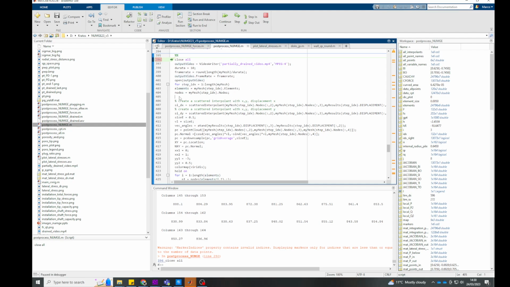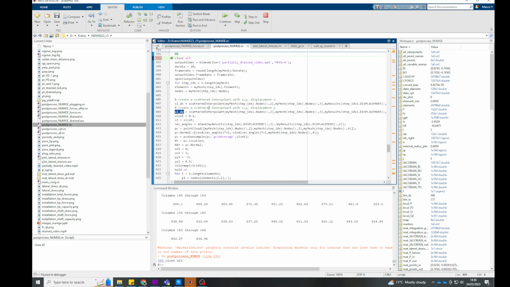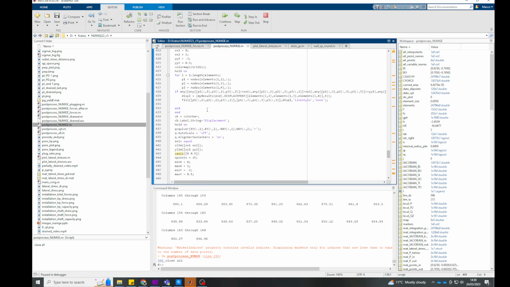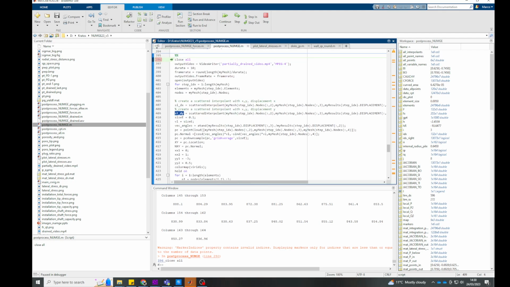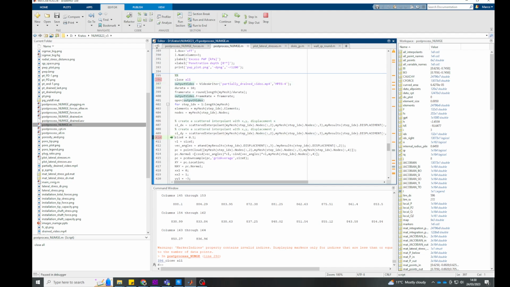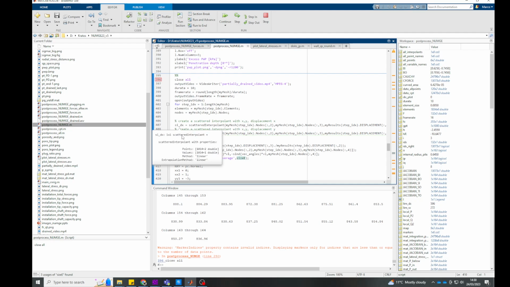You get the elements and the nodes. As done previously, it creates the scattered interpolant, ds and dy, which I ended up actually not using, but you can do something similar, or you can do basically the vector plot by calculating the scattered interpolant of the displacement along x and y, and then evaluating it along a grid, so you get a grid of displacement. So let's just continue here, creating the scattered interpolants, the x and the y.